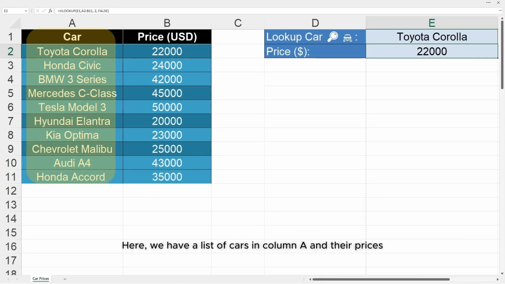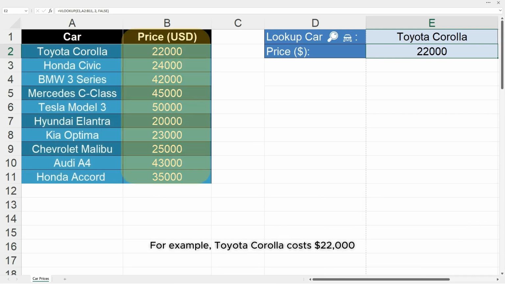Here we have a list of cars in column A and their prices in column B. For example, Toyota Corolla costs $22,000 and Tesla Model 3 costs $50,000. Imagine I want to know the price of a specific car, but instead of scrolling through the list, I want Excel to do the searching for me automatically.